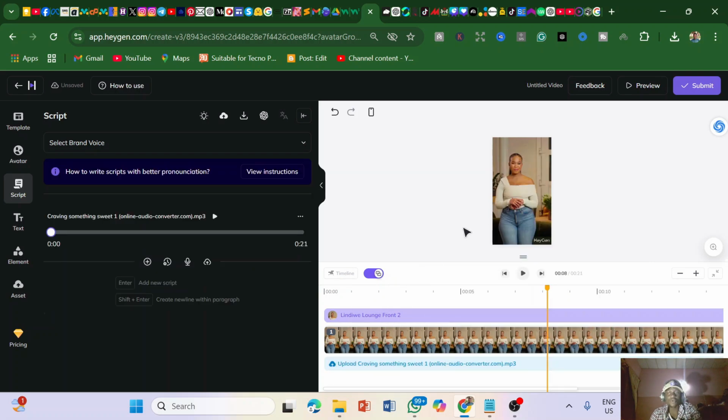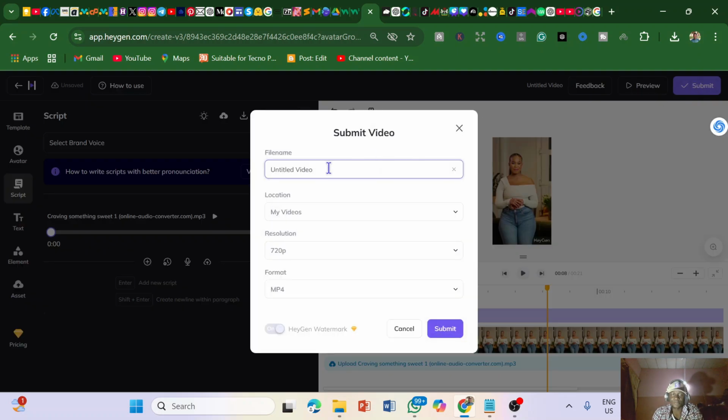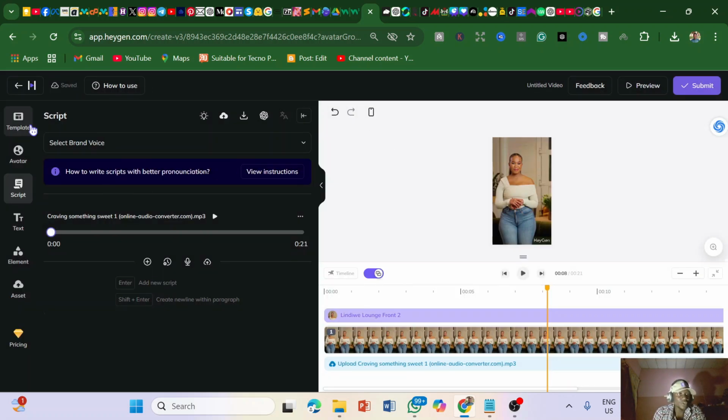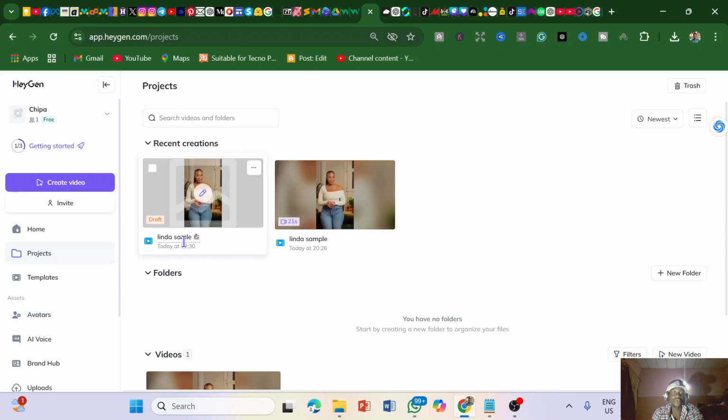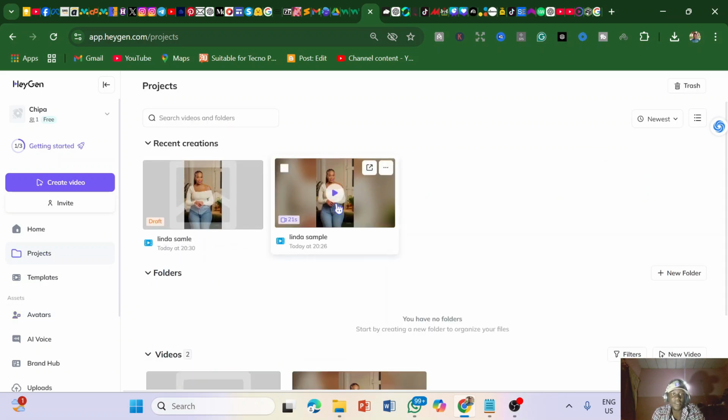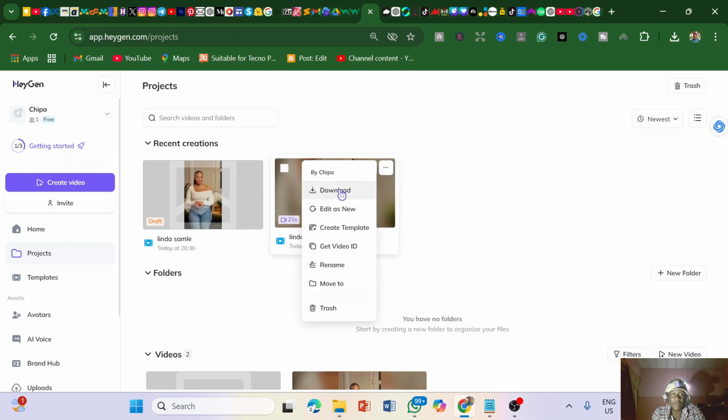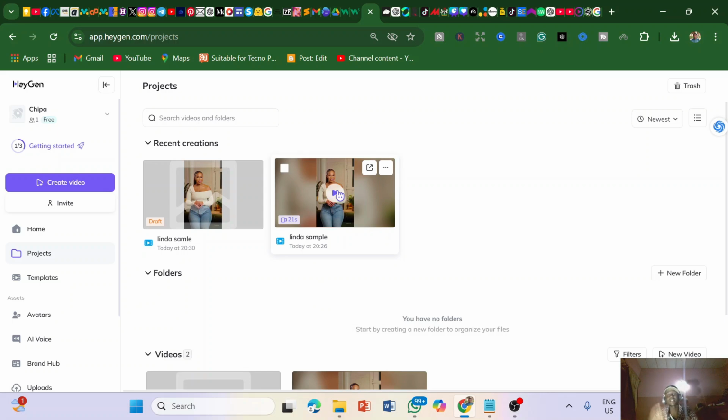So now what you're simply going to do is tap on submit, and you're going to name the video whatever name you want to give it. Let's just say Linda's, and then you do submit, and it's going to automatically submit. Now when it submits, you come to project. When you come to project, it's going to process and everything. After it finishes processing, this is it here. So what you're simply going to do now is come here and download the video. It automatically downloads to your phone or to your system.